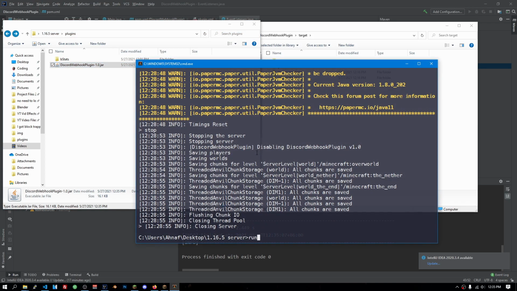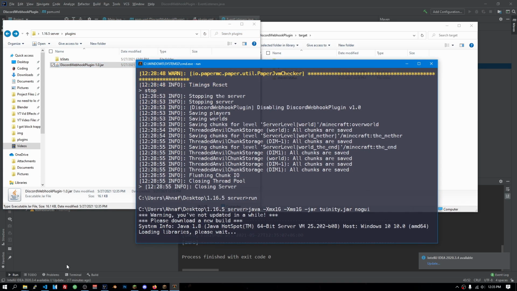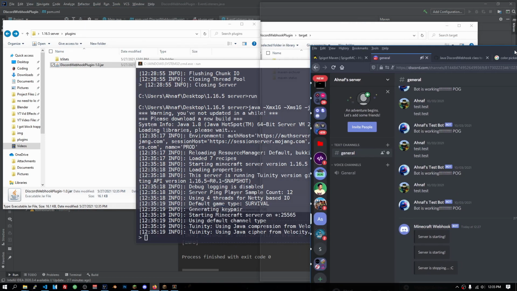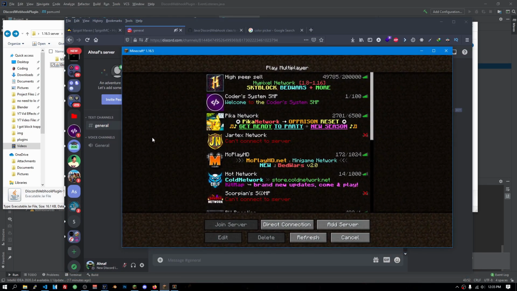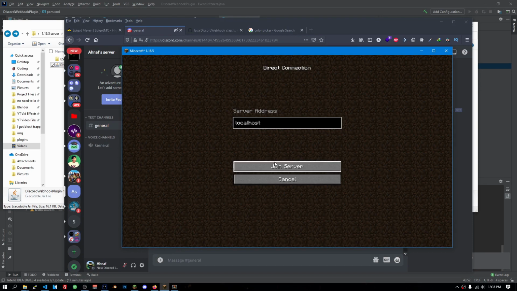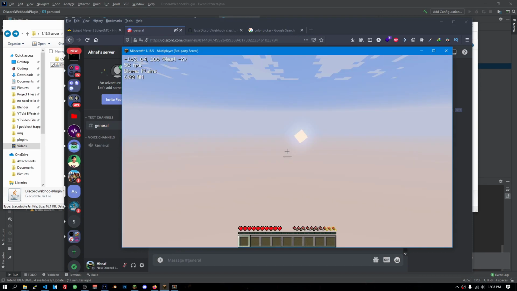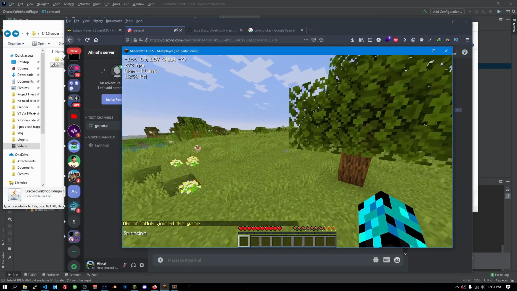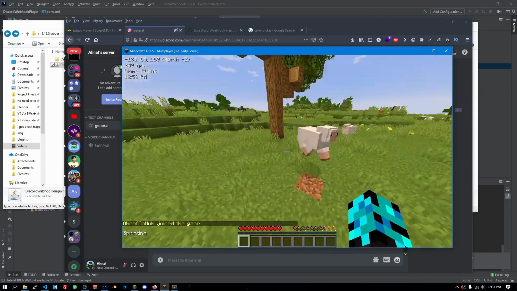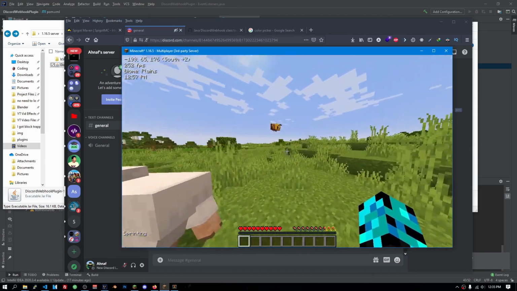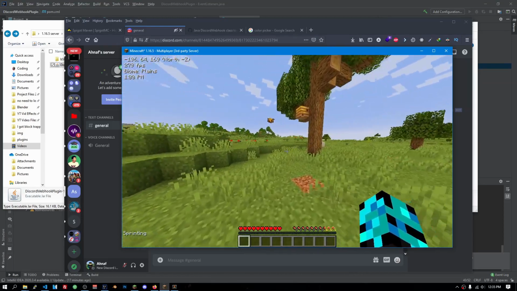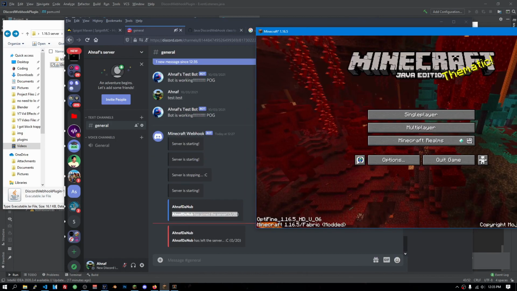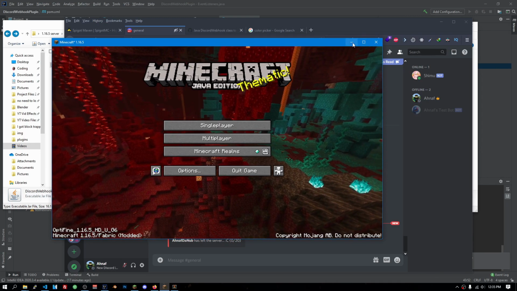This is running. Run the server. I'll see what happens. When the server starts, it will send another message here that the server has started. Alright, so it says server is starting. So the server has actually started, and now we can do localhost. And now when I join the server, it shows Ahnaf has joined the server. So you see, I can just walk around. I can kill sheep. We have this really cute looking bee here. Never mind. So basically this shows this, and if I actually quit the server, it shows I have left the server. So that is actually a really nice thing to have here.